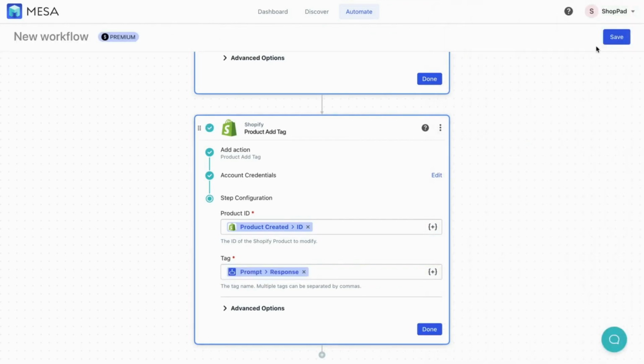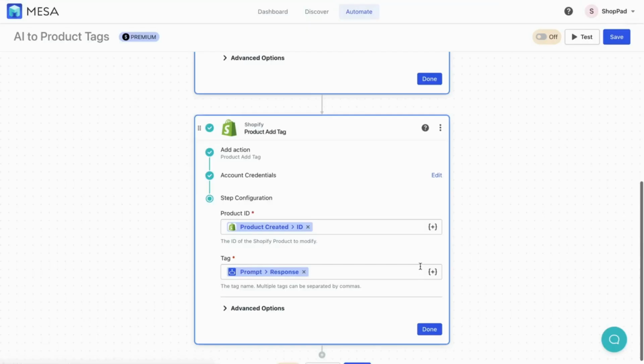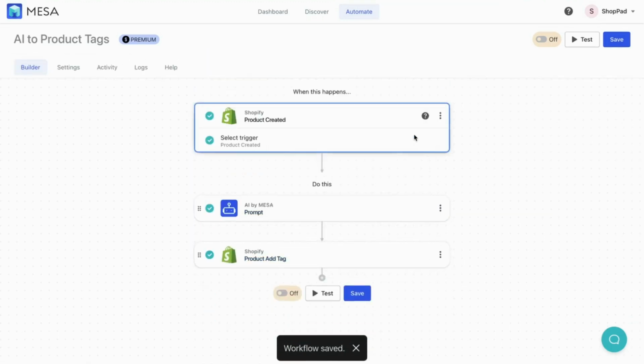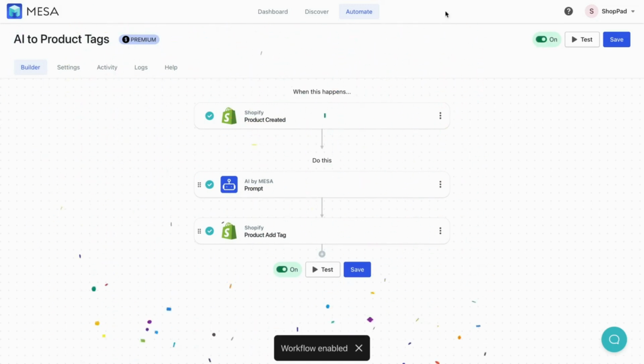Now, save your workflow. When prompted, give it a unique name and be sure your email address is correct for receiving any relevant notifications. This is what the final workflow looks like. Lastly, turn your workflow on. Congrats! You're done.